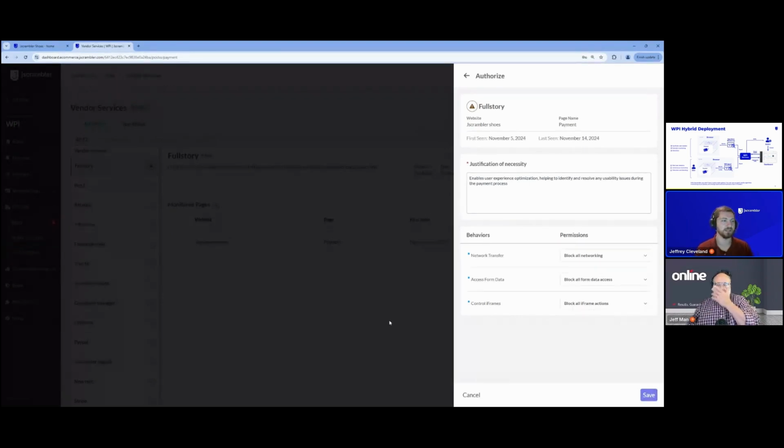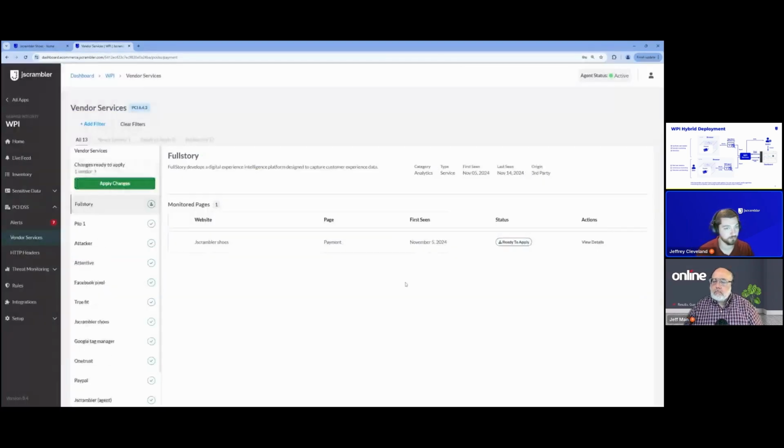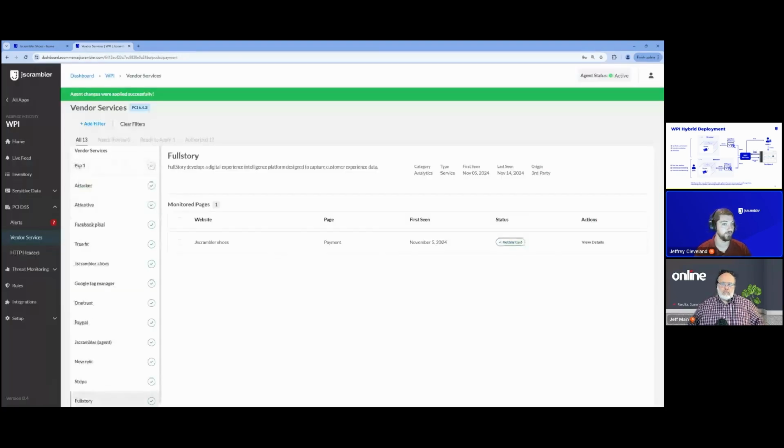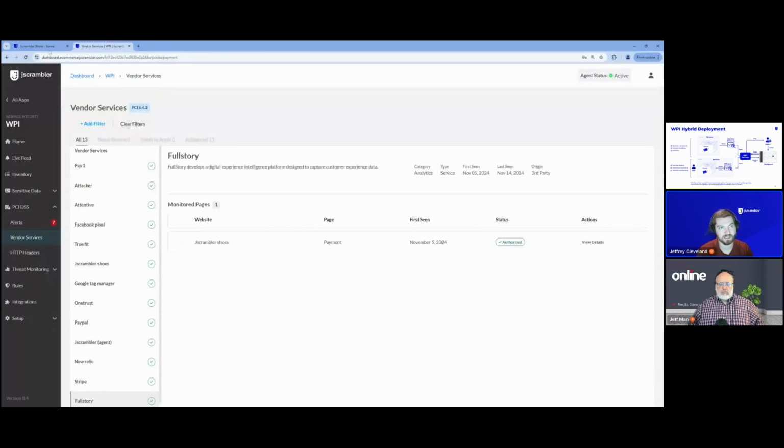And when we do that, we will, of course, move FullStory back to authorized. First, we'll go to this ready to apply status that will ask us to rebuild the agent. We will include all of the rules, all the behaviors that the agent should perform when it encounters FullStory into that agent code, and then redeploy it out to our CDN. And the very next person that goes through a checkout will get this updated version of the agent.